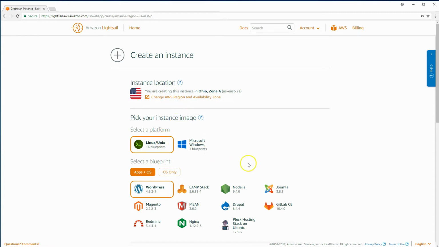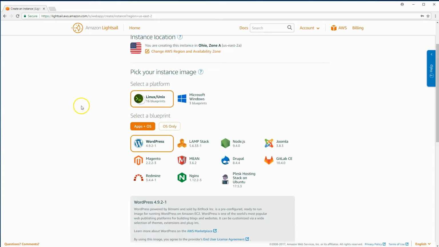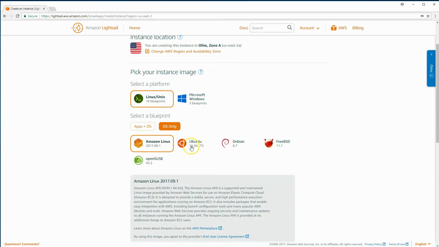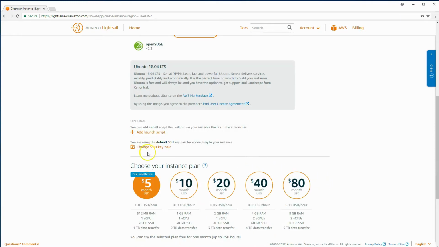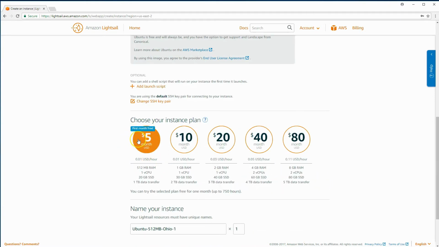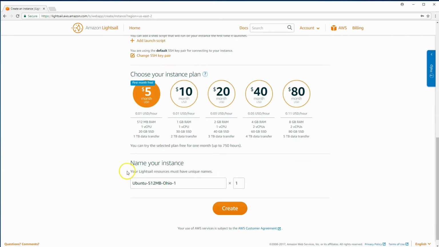Again, there are several items to select and pick. I will leave the instance location the same for now. In one of the future episodes, we can talk about what the regions are and what availability zones are. But come down here, we're going to pick Linux, Unix, and then instead of one of the pre-made applications, we'll click on OS only. And then pick Ubuntu. We'll keep our basic instance selected. The first month is free.